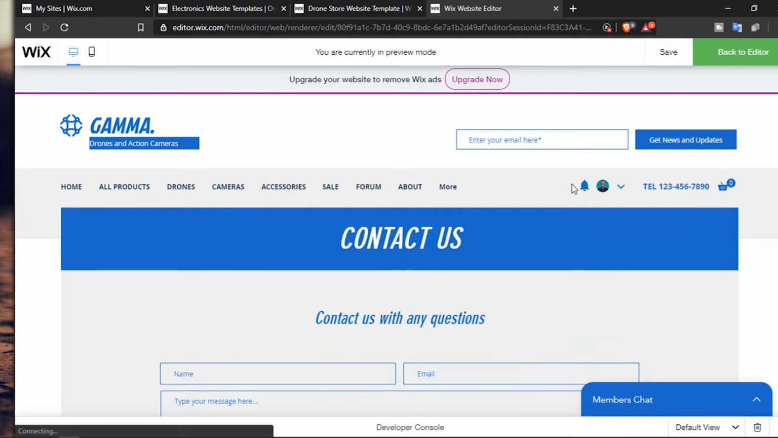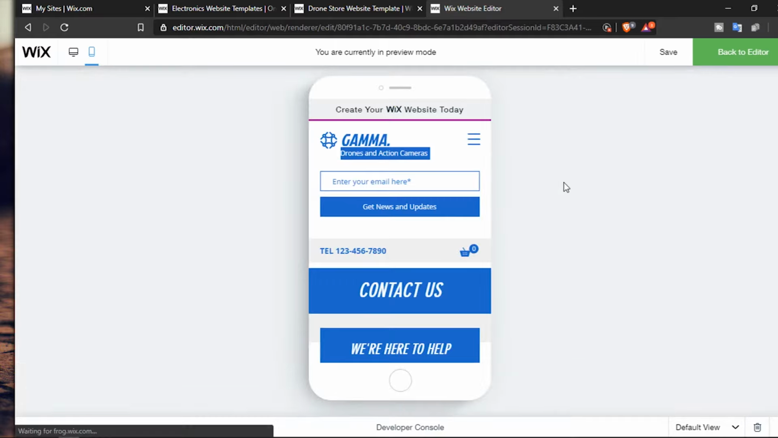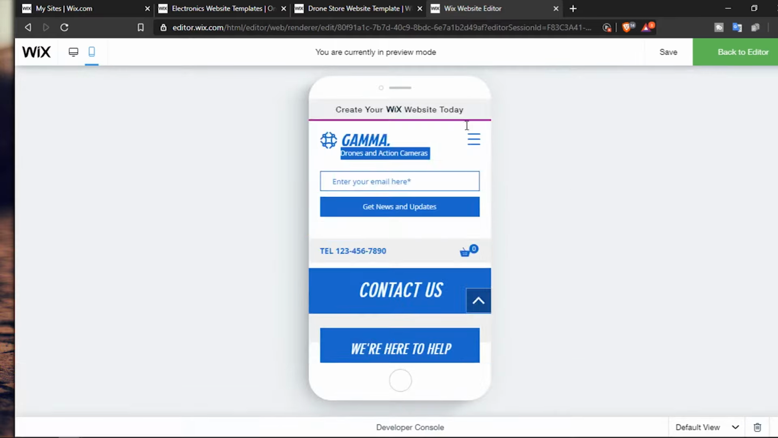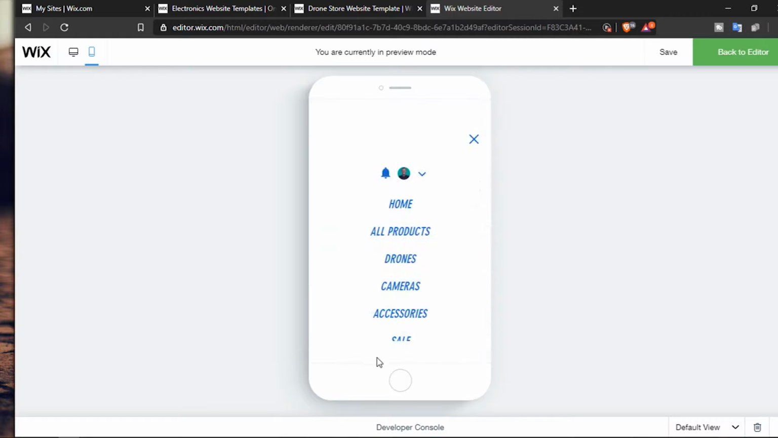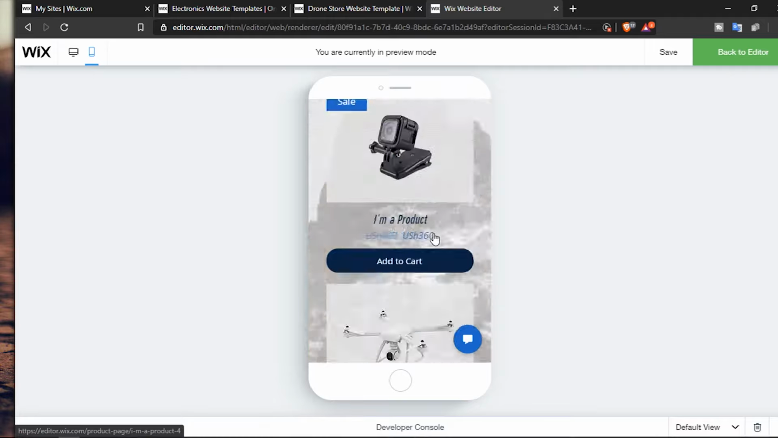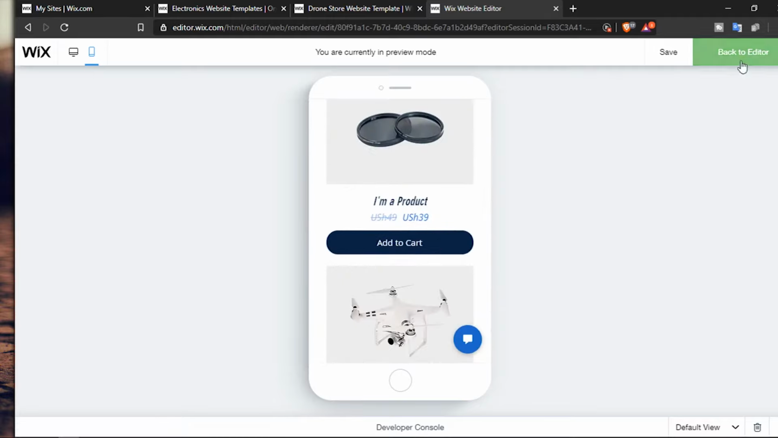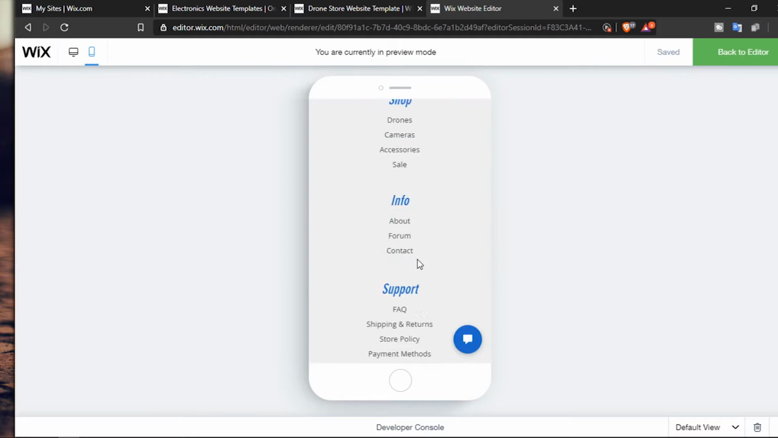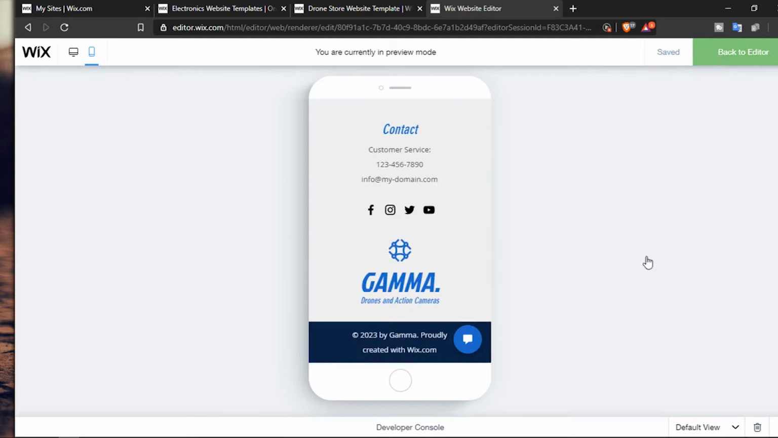As always, you can use the switch to mobile to see what your site looks like on mobile phones or mobile devices. This is how the menu looks on the mobile. I'll go back to the home page, see what it looks like, and then if everything looks as you want it, you can just go back to the editor. Just click this button to go back to the editor.